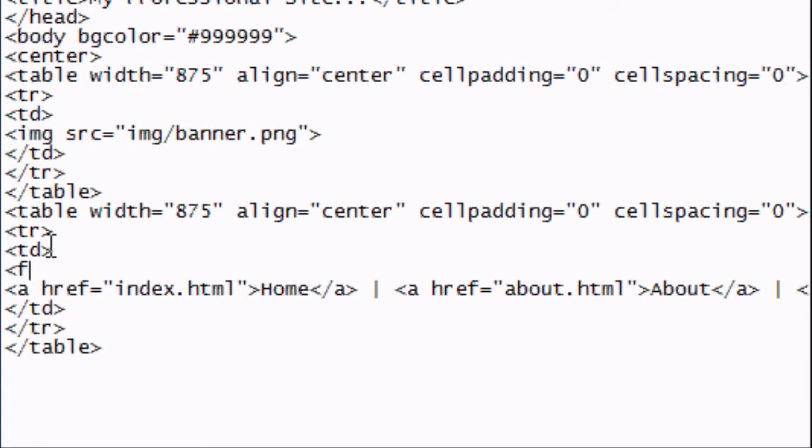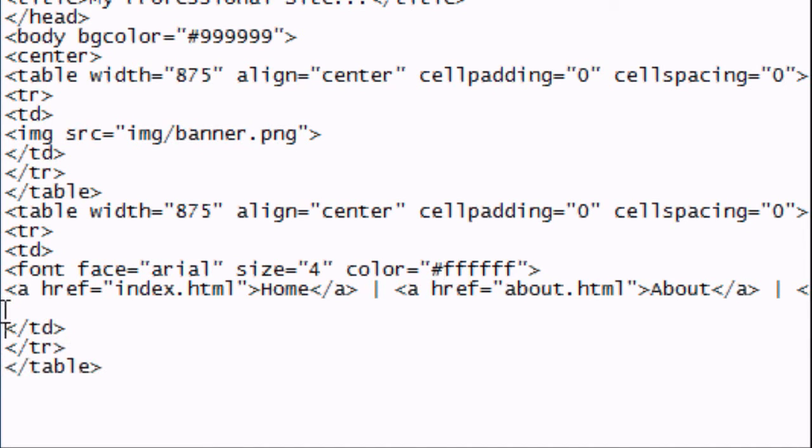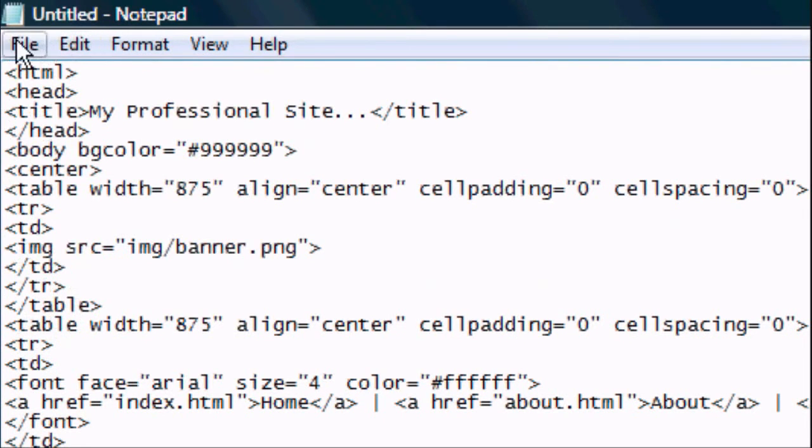We can add a font. We can format the menu bar. So the font face equals Arial, the size equals 4, and the color equals white. So FFF. We need to add a hash to the front of the color code. So that'll be a white one, and we want to close the font tag. So now everything in between that, so the menu bar, will be size 4, Arial and white.